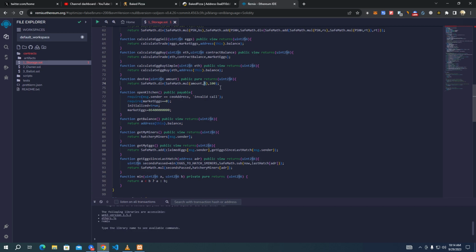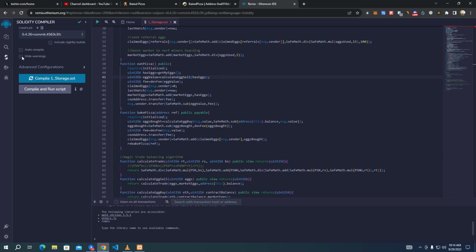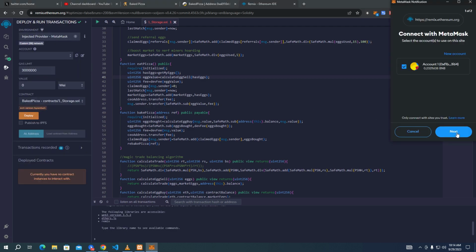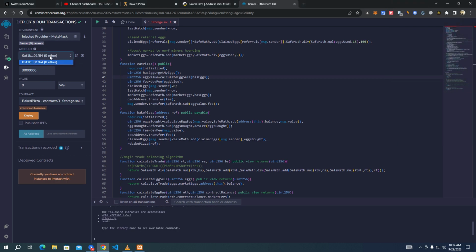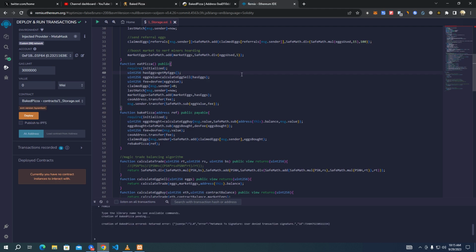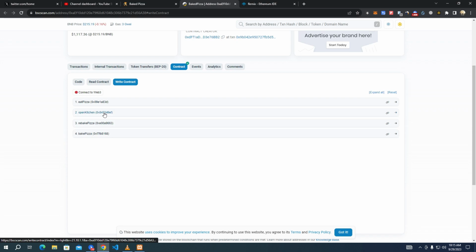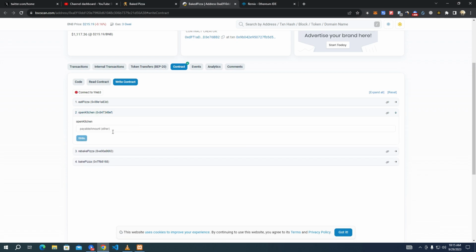Okay, after you set this up, make sure you compile using version 0.4.26, compile, and you are ready to deploy. Okay, so we are ready to deploy the contract. I'm not gonna deploy since already one is deployed, but all you have to do is click deploy and confirm transaction. Then you have to verify the smart contract, which is pretty easy, and this is important to start the contract. So people can invest, you need to go to the contract functions and use this function called open kitchen.